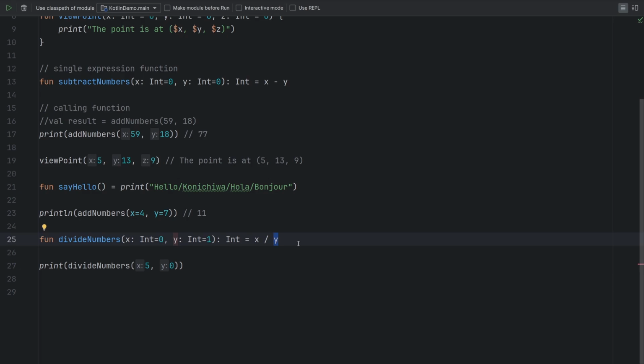So what we have is 5 divided by 0. Except we know that we cannot do that. You can't divide a number by 0. In fact, an exception is going to get thrown. You're going to get what is known as an arithmetic exception. Can't divide by 0.